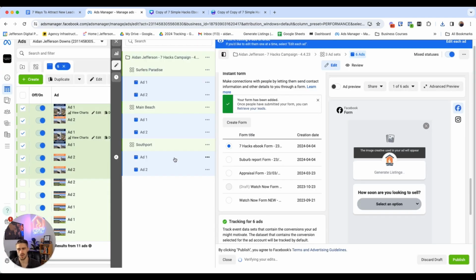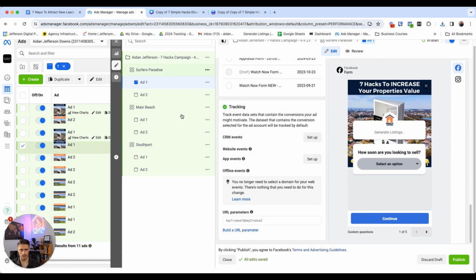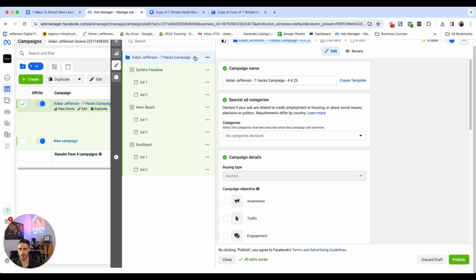Make sure you just go through, double check, make sure this is all set up correctly. You've got the targeting correct. You're not targeting all of Australia or something like that, or all of your country. And that is how to set up one of these ebook campaigns.